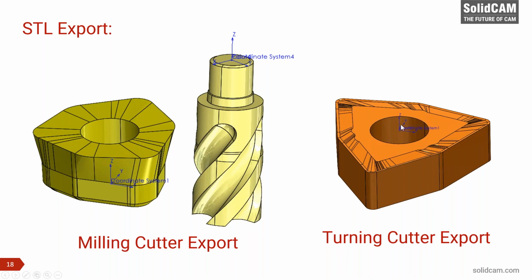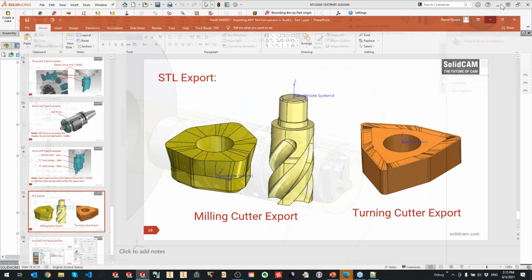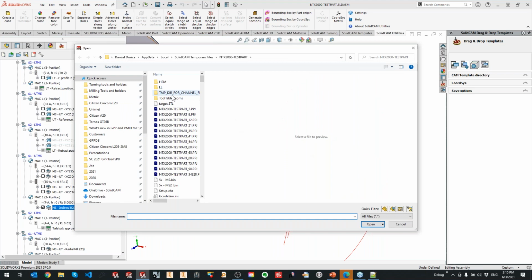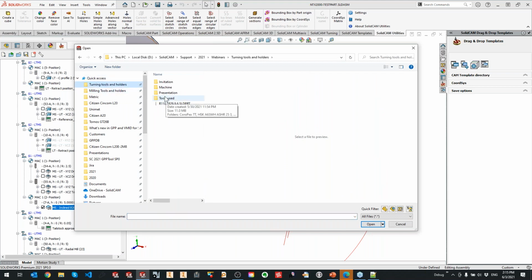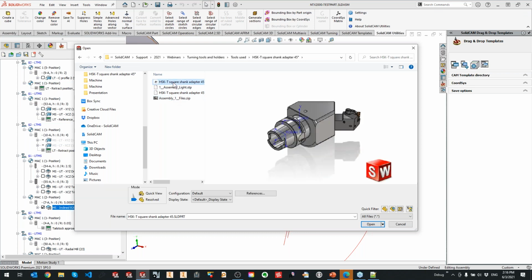The Z is always normal to the surface itself. But this is not the only fact. Another one is the shank itself and the joint that has to be defined there. And we're going to that in the next example. So let me just open that one. I have prepared here one tool. It is the HSK adapter square shank holder 45 degrees here.